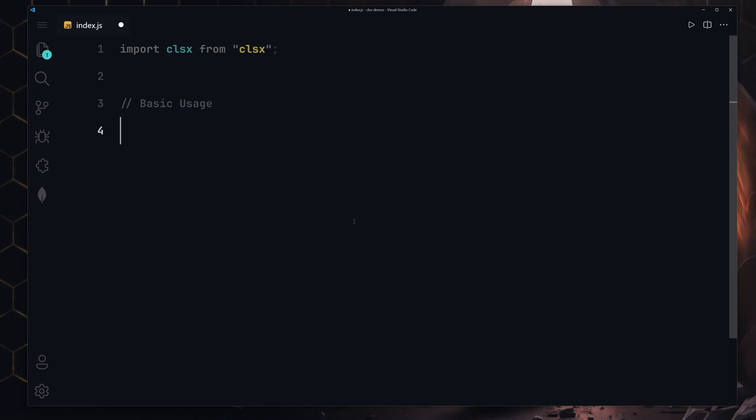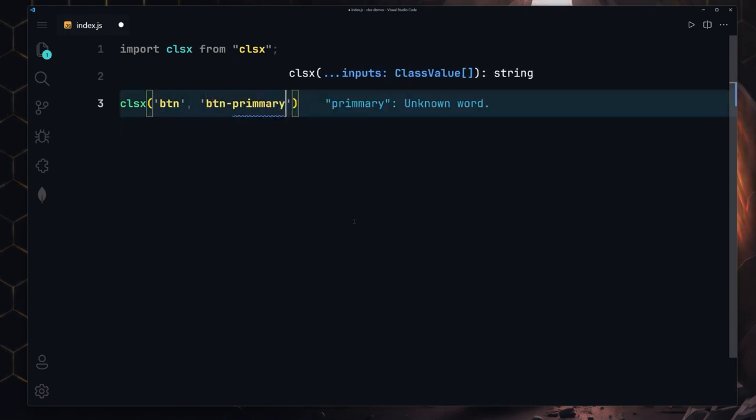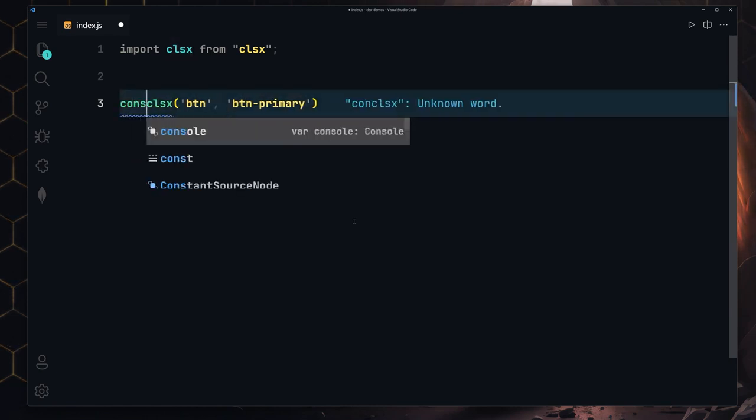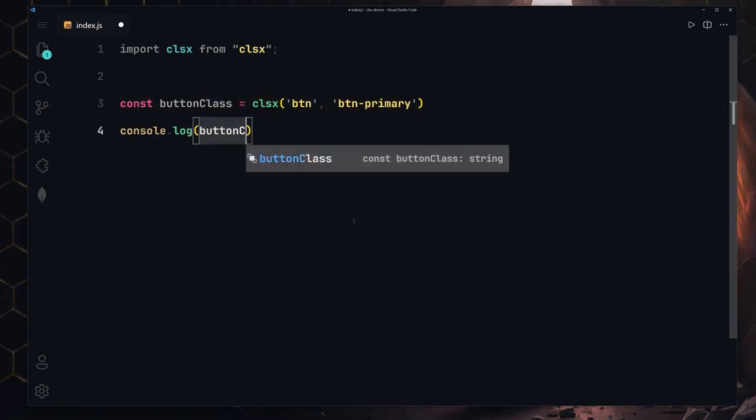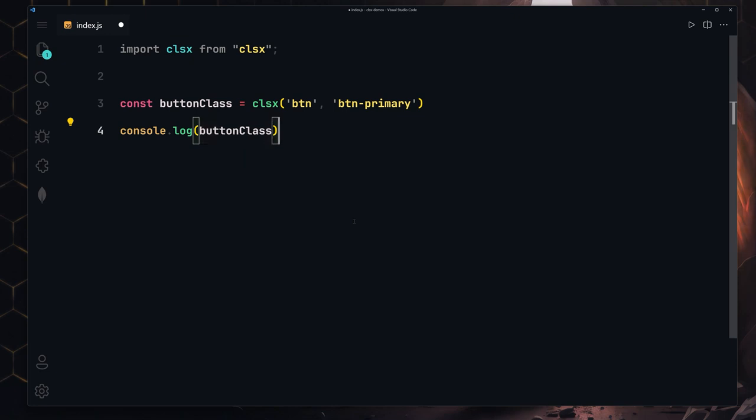Let me give you the basic usage of clsx. You can pass class names or conditional expressions like true and false, and it returns a string of valid class names. What do I mean by that? Let's remove that from here, and I'm going to write clsx right here and pass button, and also pass button primary, and now it should be just primary. There we go. Now let me store that inside a variable with the name of buttonClass, equal to the clsx call. And now let me log that to the console, buttonClass.